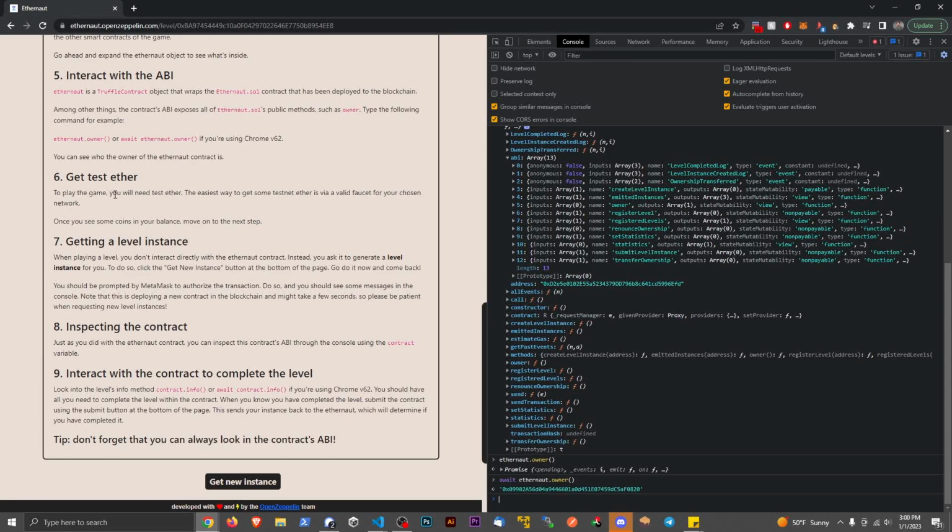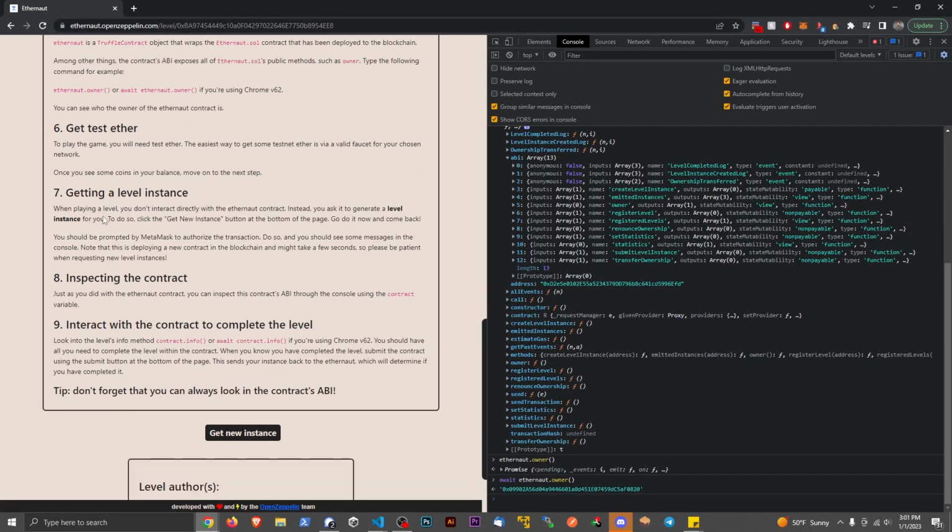Get test ether. To play the game, you need test ether. The easiest way to get some test ether is to send it via a valid faucet of your chosen network. Again, it sounds like it supports other networks. I'm using Rinkeby right now. I mentioned that earlier, that you will need some to interact with these contracts from here. Anyway, step 7, getting a level instance here.